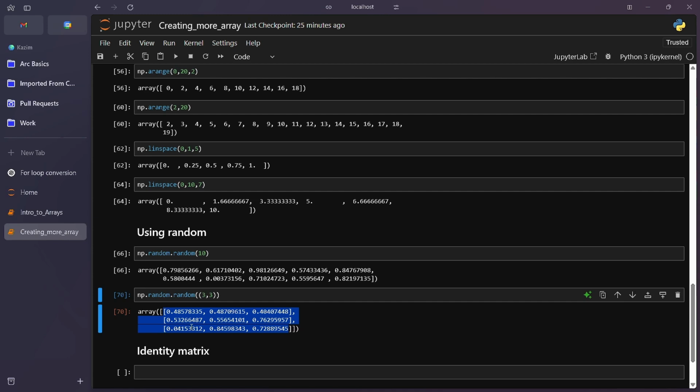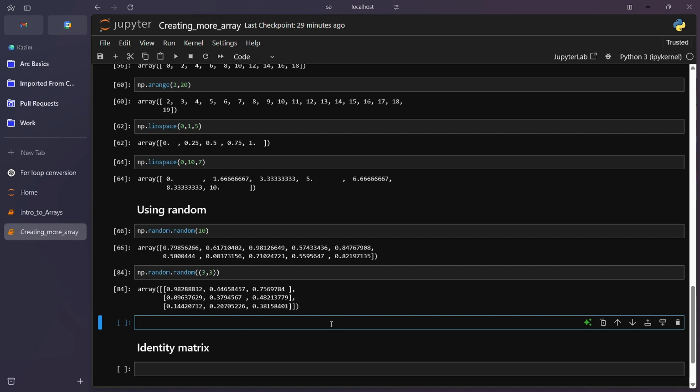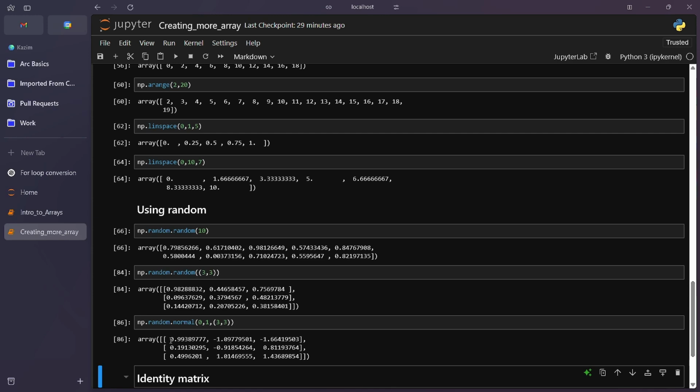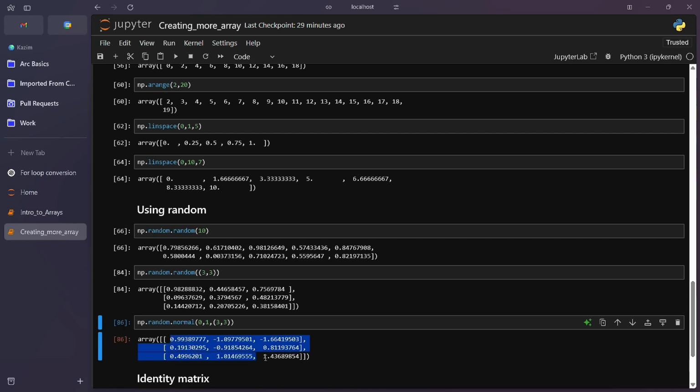Moving on. What I want to create is a matrix which is normally distributed. So np.random.normal, and inside brackets, what I'll specify is 0, 1, comma. I want from 0 to 1, and let's say 3 cross 3. Okay, so we get a 3 cross 3 matrix which is normally distributed.